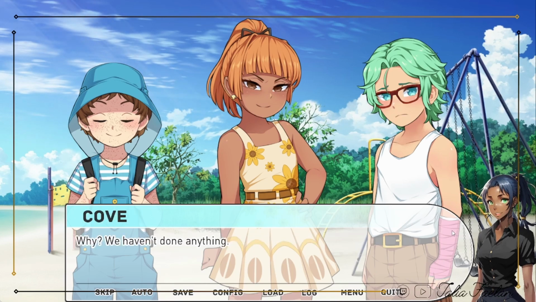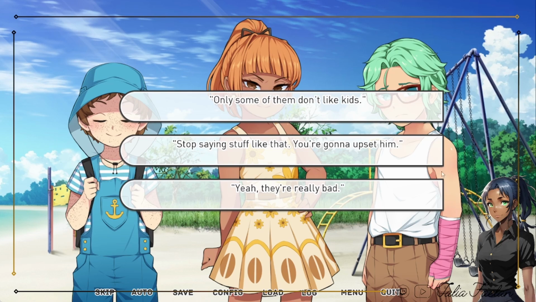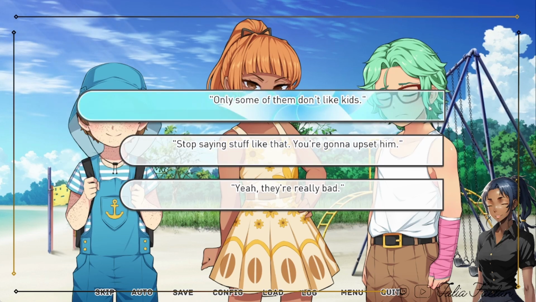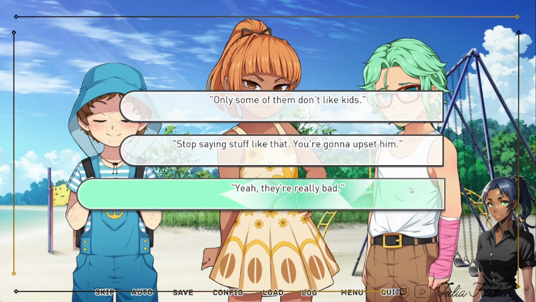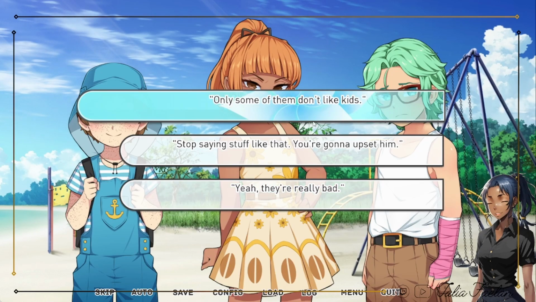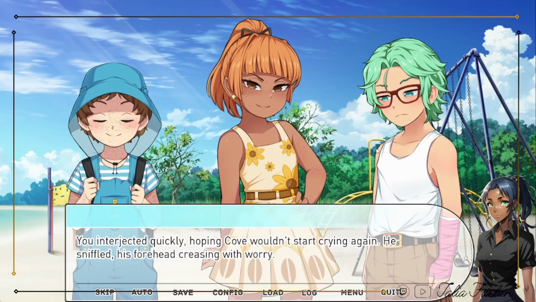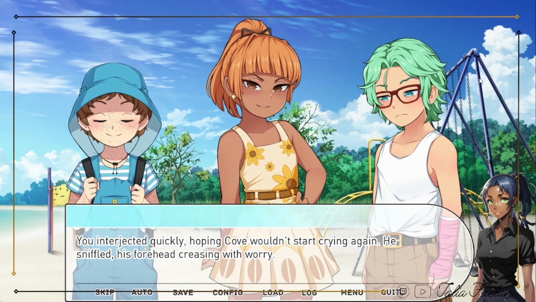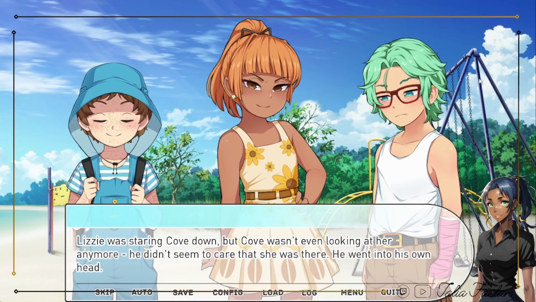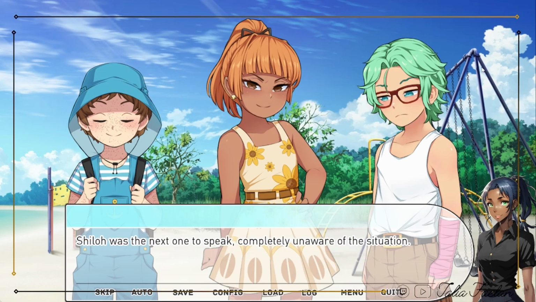Why? We haven't done anything. Only some of them. Stop saying stuff like that. You're gonna upset him. Yeah, they're really bad. So we can either go along with it or comfort him. You interjected quickly, hoping Cove wouldn't start crying again. He sniffled, his forehead creasing with worry. Lizzie was staring Cove down, but Cove wasn't even looking at her anymore. He didn't seem to care that she was there. He went into his own head.